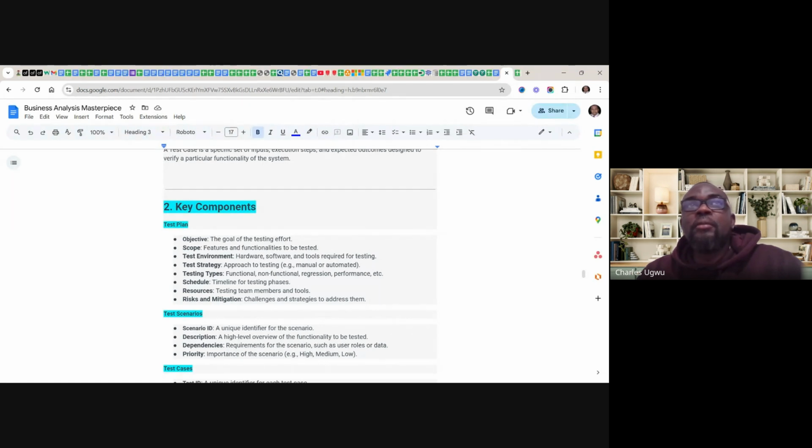But when you come, you have a slide, you talk about how it has to be done, and at the end of the day, people clap for you. That's not true. So environment is the hardware, software, and tools required for this testing. You need to decide this when you are creating your test plan.